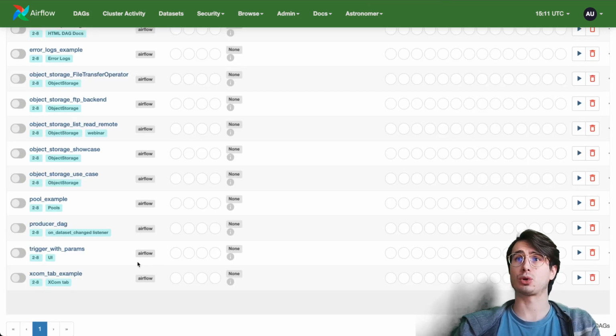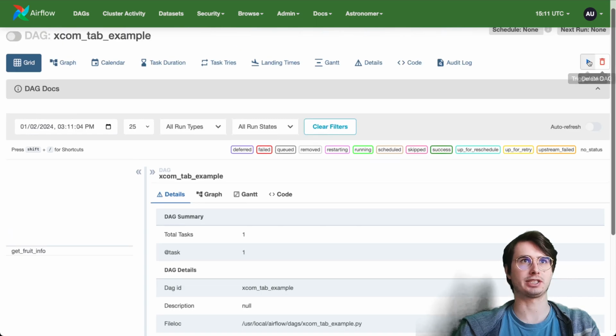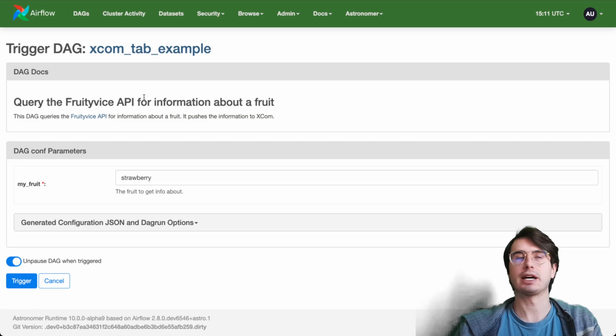And another cool quality of life feature was that now the XCom tab has finally been relegated to its own section. So if I run this DAG, and you can see also there was an update to the trigger DAG screen.